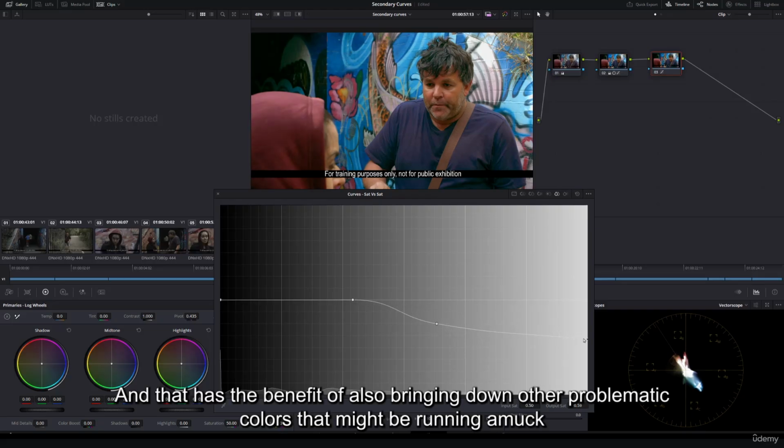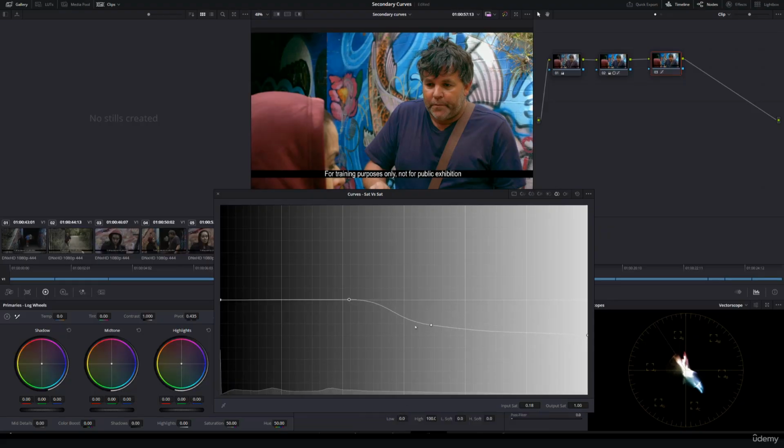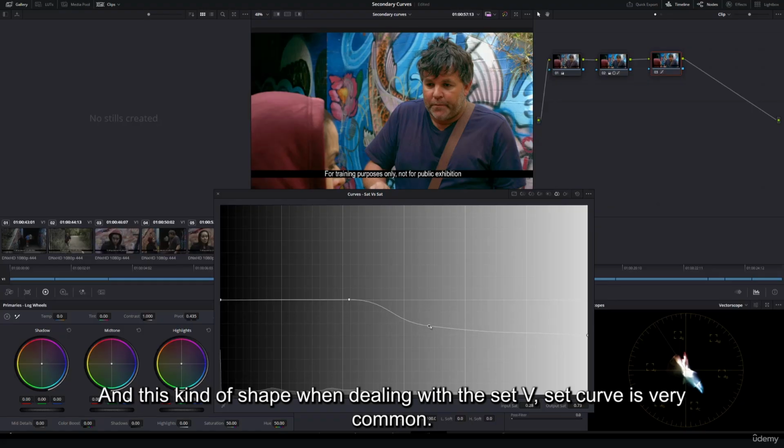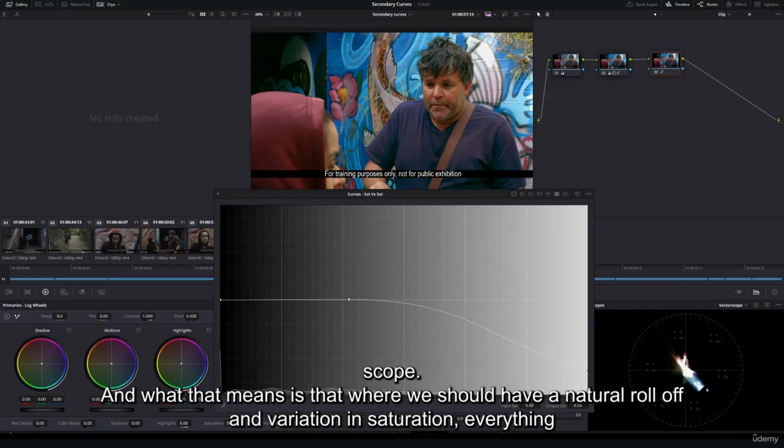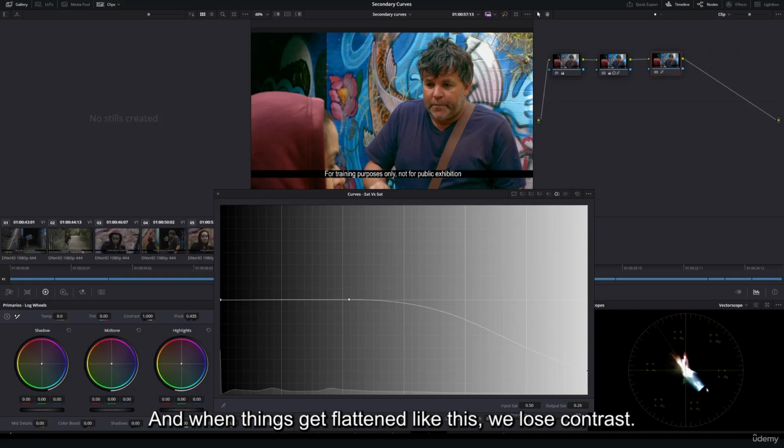And that has the benefit of also bringing down other problematic colours that might be running amok as well. And this kind of shape, when dealing with the sat v sat curve, is very common. What you will notice is if I just make a kind of curve like this, we get this flat reading on the vector scope. And what that means is that where we should have a natural roll-off and variation in saturation, everything's becoming flattened. And when things get flattened like this, we lose contrast, we lose visible detail. So we want to avoid truncated and flattened signals like this.